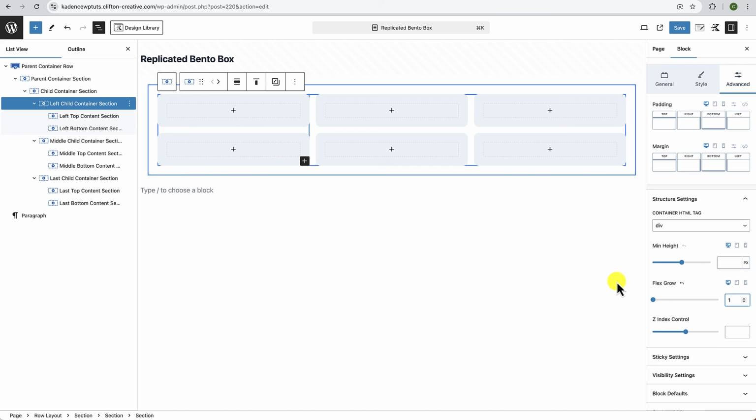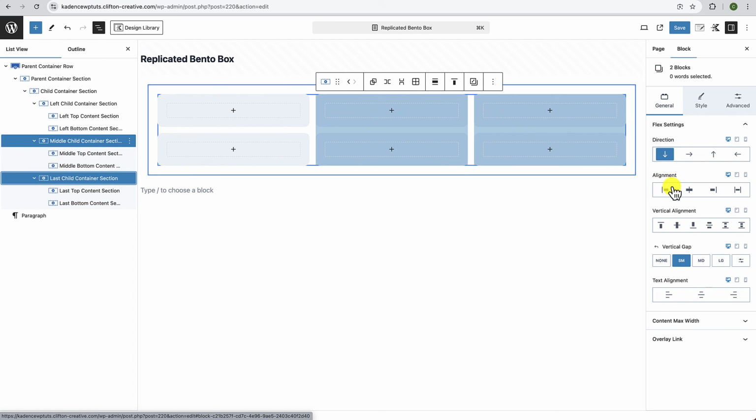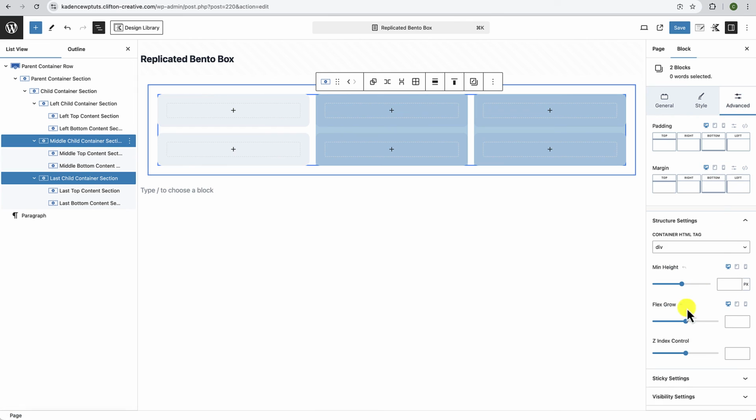Okay, and then I'm going to repeat that for all the container sections. So the middle child container section and the last child container section. And I can actually select these at once. Select the middle child container section, hold down the shift key, select the last child, then move over to the right, go to advanced, and set the flex grow value to 1.